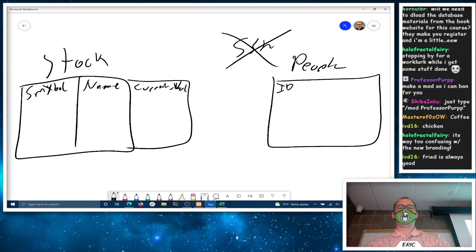But okay, fine. So we have some sort of identifier. We'll probably want their name here. We probably want to know how much cash they have on hand that they can use for trading. We're not just going to give people stocks for free. They need to put cash in the system and use that cash. So this is like their cash on hand.